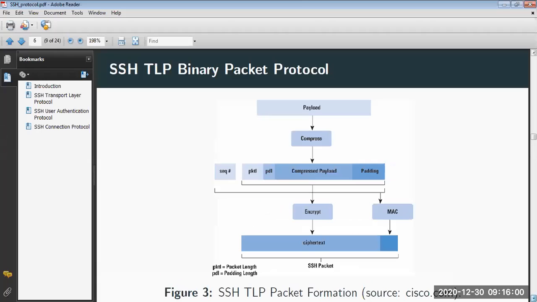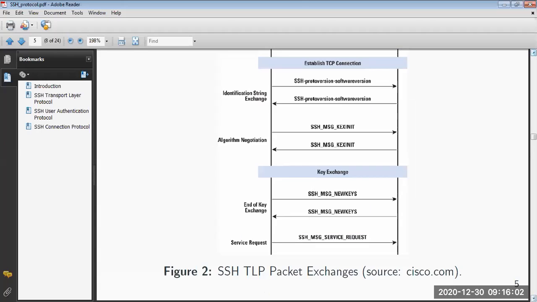The key is also exchanged, you can see. In the key exchange, the end of the key exchange takes place. So SSH_MSG_NEWKEYS, that is, message new keys. The key goes from the client to the server, then the key is exchanged from the server to the client. Clear? Then we have the service request. Once the key is exchanged, then you can request for the service. This is how the transport layer packet may get exchanged.